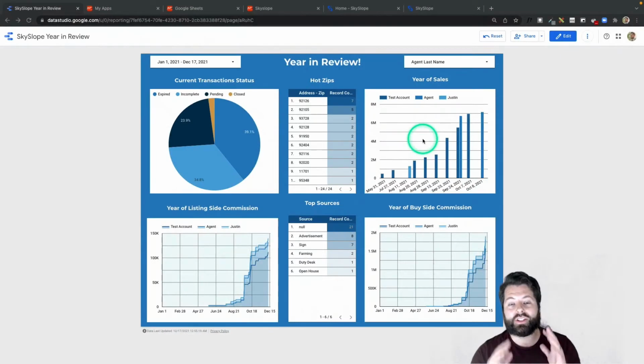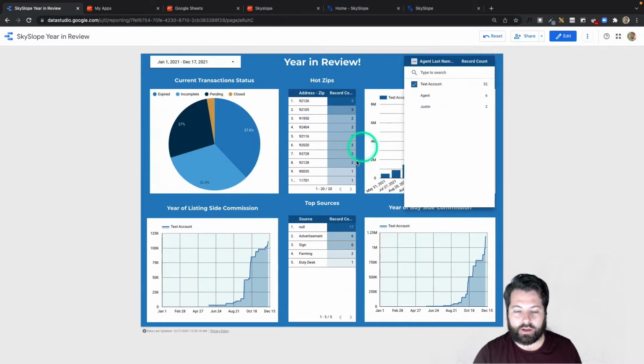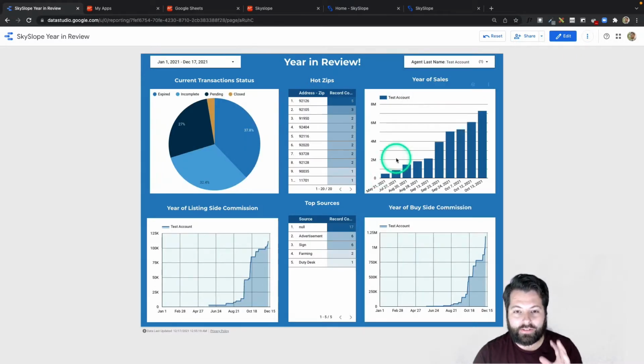So this is a scoreboard I built that takes all of my data from 2021 from SkySlope and puts it in these awesome and helpful charts and graphs here. I can change the date if I want. I can also select individual agents. So maybe I just want to see one agent. I'm just gonna look at that test account. That way I can break it down and see even more granular data about how my team or how I am doing. This is all built in a free program from Google called Google Data Studio.